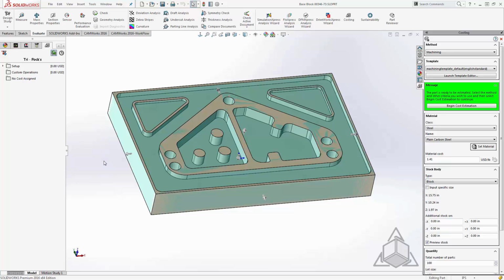Now, the way that costing actually works is typically template based, at least if you're going for accuracy. So at the top, you'll see the method is picked up as machining. That's accurate for this case, but I can choose from different methods. Again, this is a machining, so I'll leave it right on machining. And underneath that, you'll see what template it is we're actually using.